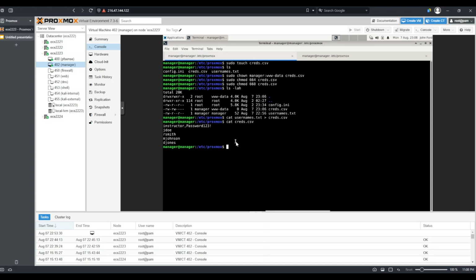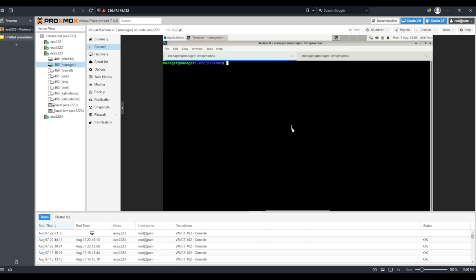You might not have to go through all this work to do that if you are working in a different directory where you have privileges to write to. Just do note that the web user has to have privileges to write to this creds.csv file for this to work. All right.